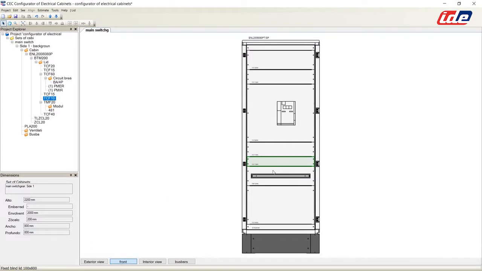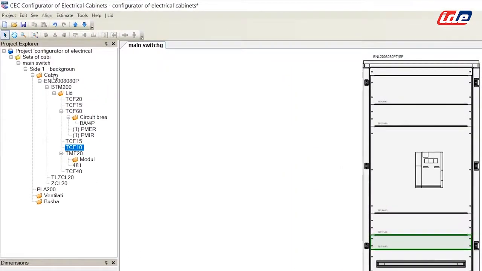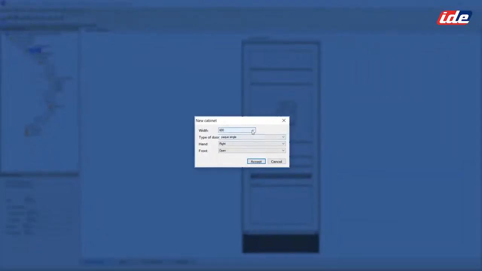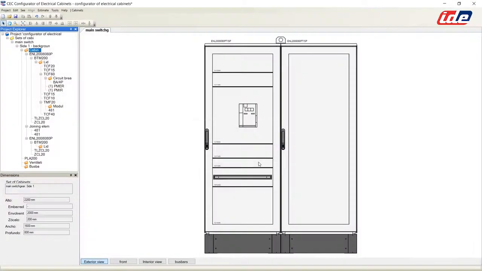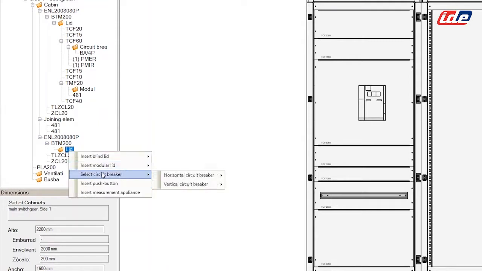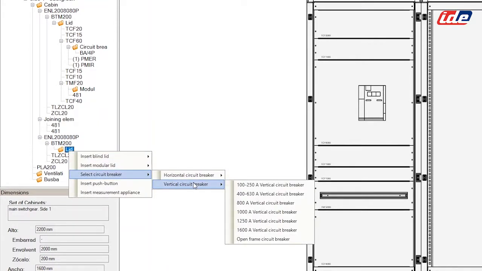To add new cabinets and more elements, we insert a new cabinet, selecting the width, door type, opening, and format for the front of the cabinet. After confirming, the software automatically adds the connection and lifting brackets. In the second cabinet, add the devices and equipment necessary for the project, including, for example, a new power switch.